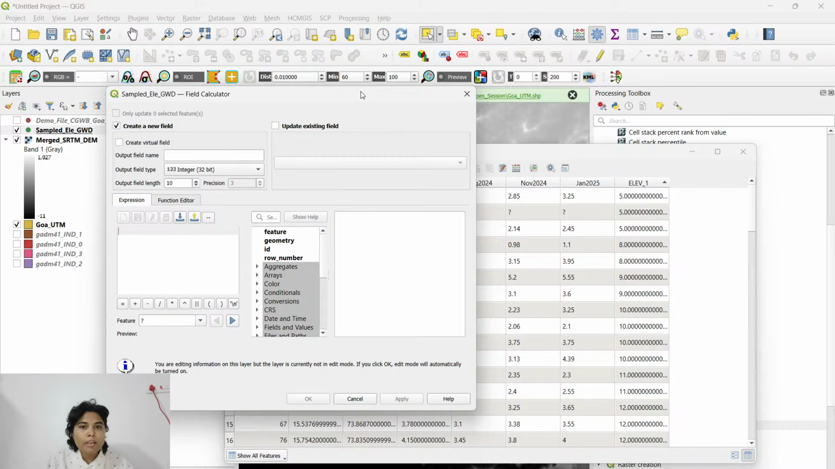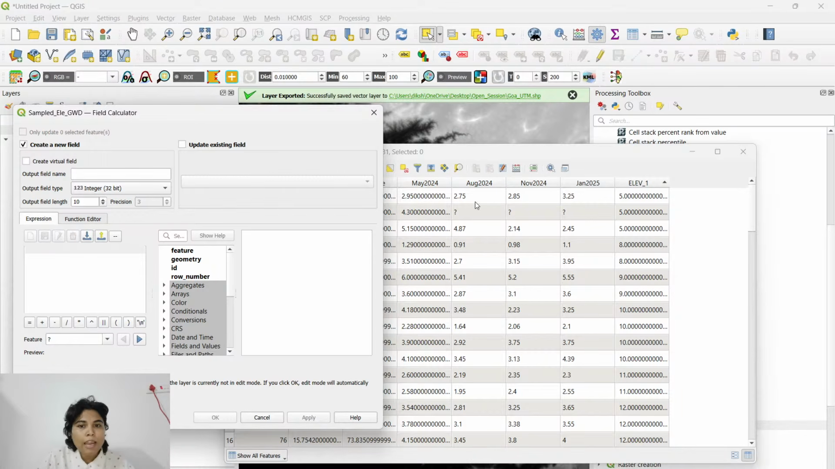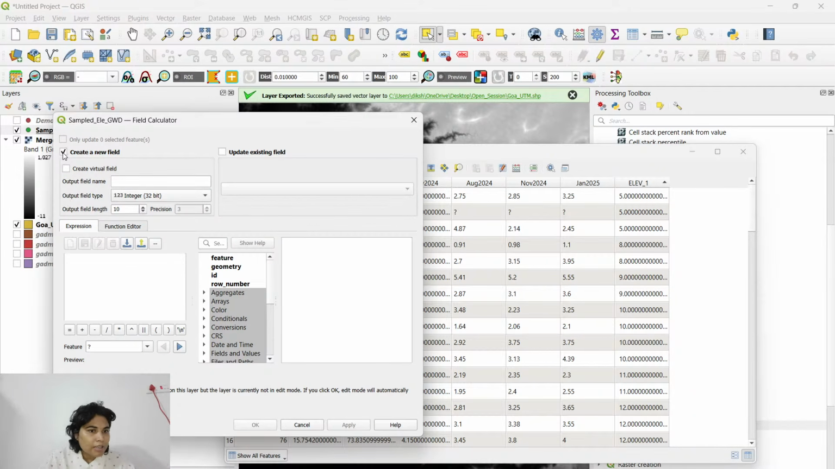I want to generate what is a groundwater elevation at these points during May 2024. So what will I do? I will create a new field. Tick on this create a new field, not on virtual field. And I will create groundwater elevation for May 2024. That's all. It won't take specific length. So be careful that everything that you require is there. That is why I have not used an underscore also. Groundwater elevation May 2024. That's all.